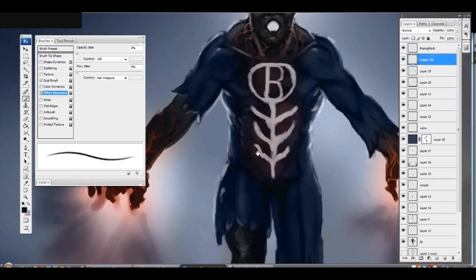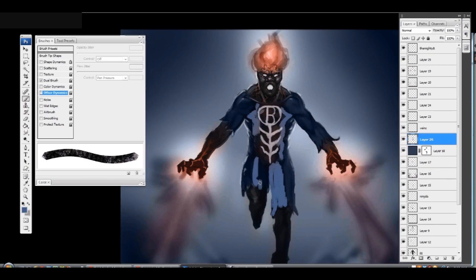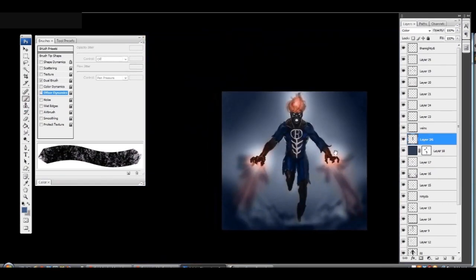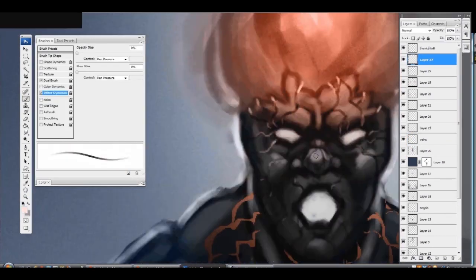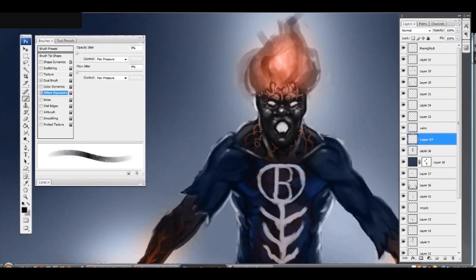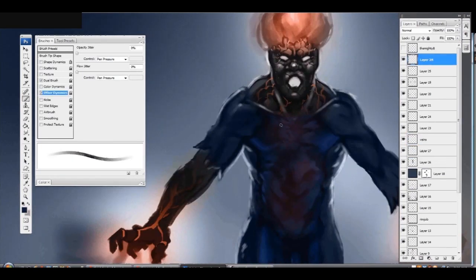Now I'm just adding in some color variation to his actual suit. By doing this, I picked a lighter blue and used different layer styles to achieve the effect that I wanted. And just basically going in and adding some more detail.